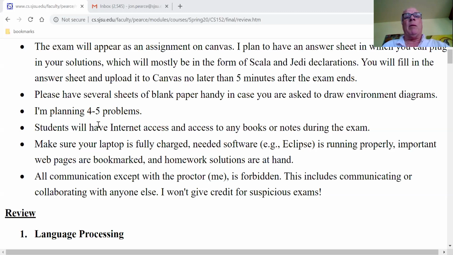If an exam looks suspicious to me, I won't grade it. I won't give credit for it. And that means that person gets a 0 for their final exam, which is a bad thing. So that's the setup for the exam.